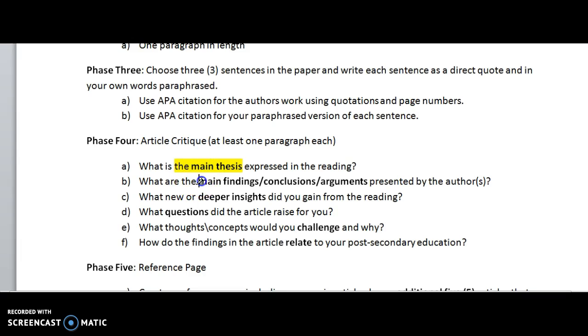The next section is going to be what main findings, conclusions, arguments did the author or authors report. It's usually found at the end. After the methodology, you'll find discussion, conclusion, summary, findings, discussion. I think I already said that. So you'll find that at the end. So just summarize what were the main findings of the article.